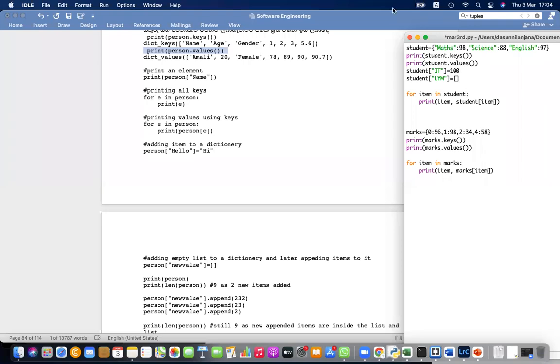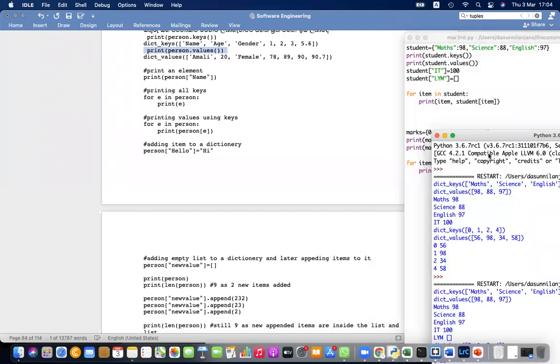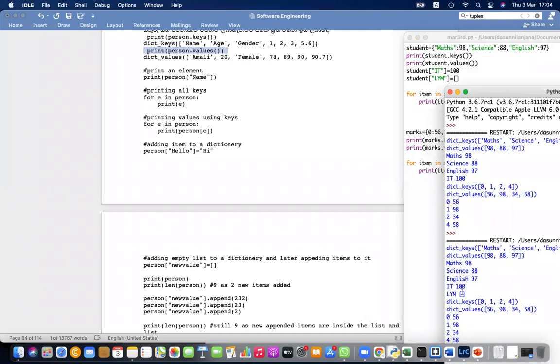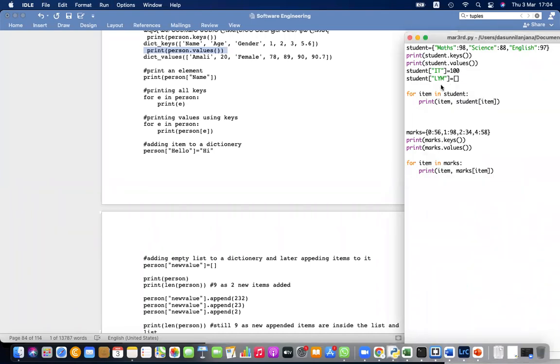Okay, let's run this now. Then an empty list comes. This last year marks, LYM, is an empty list, but we can append to it. How? We can give this item, then you can append. We can append to lists. Append can append some values.